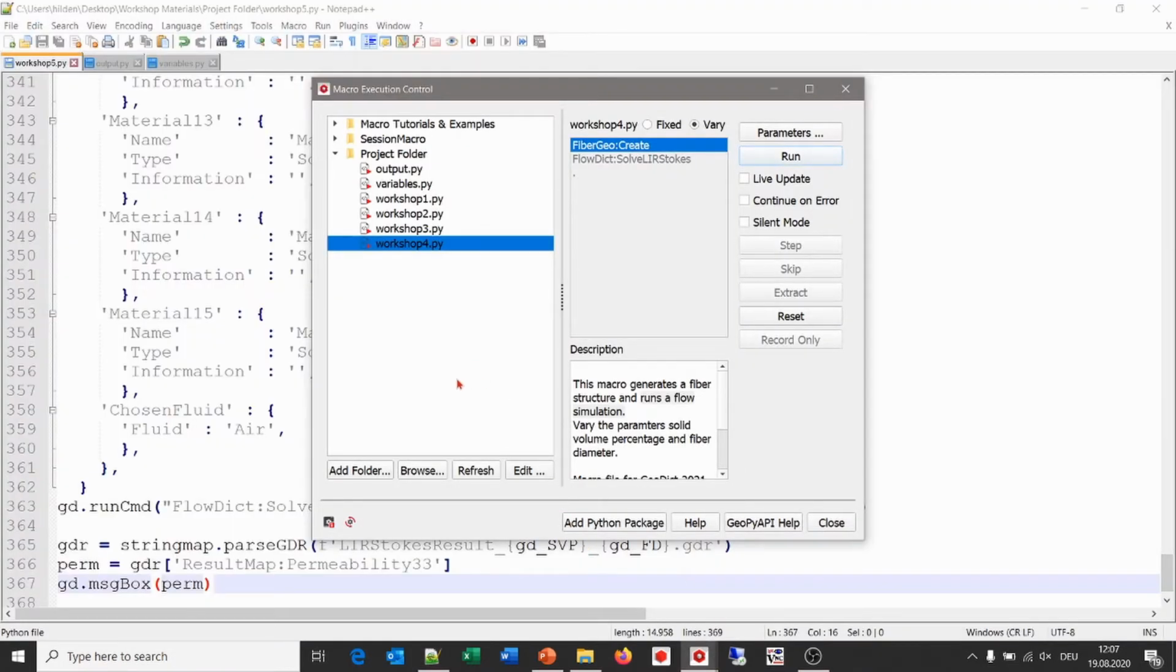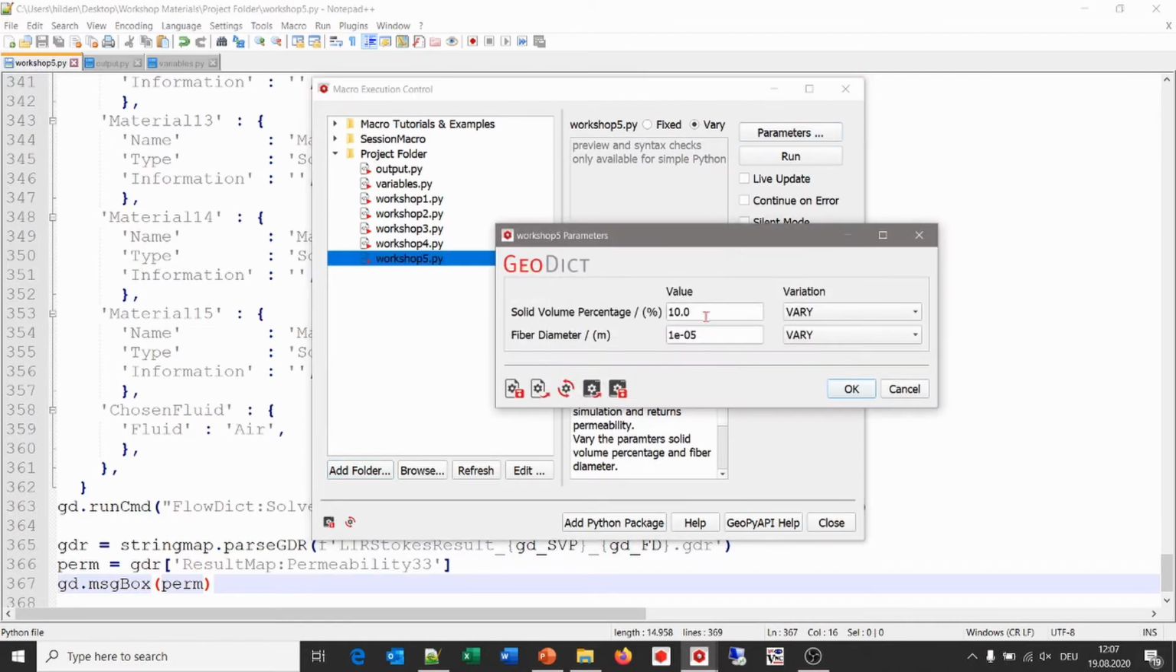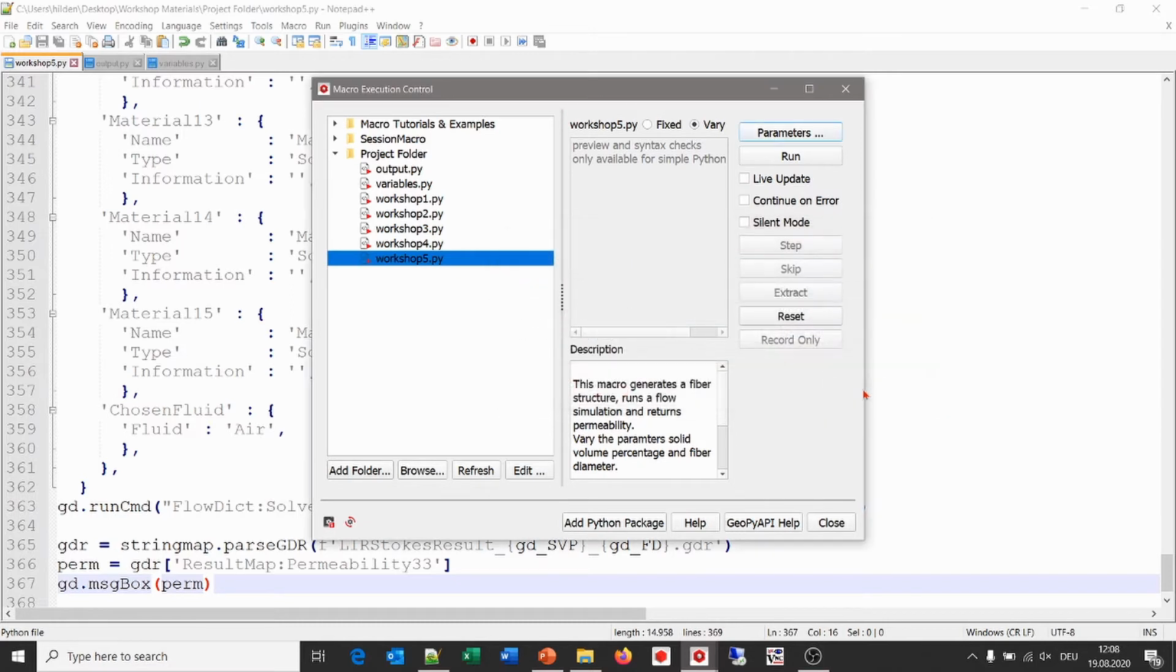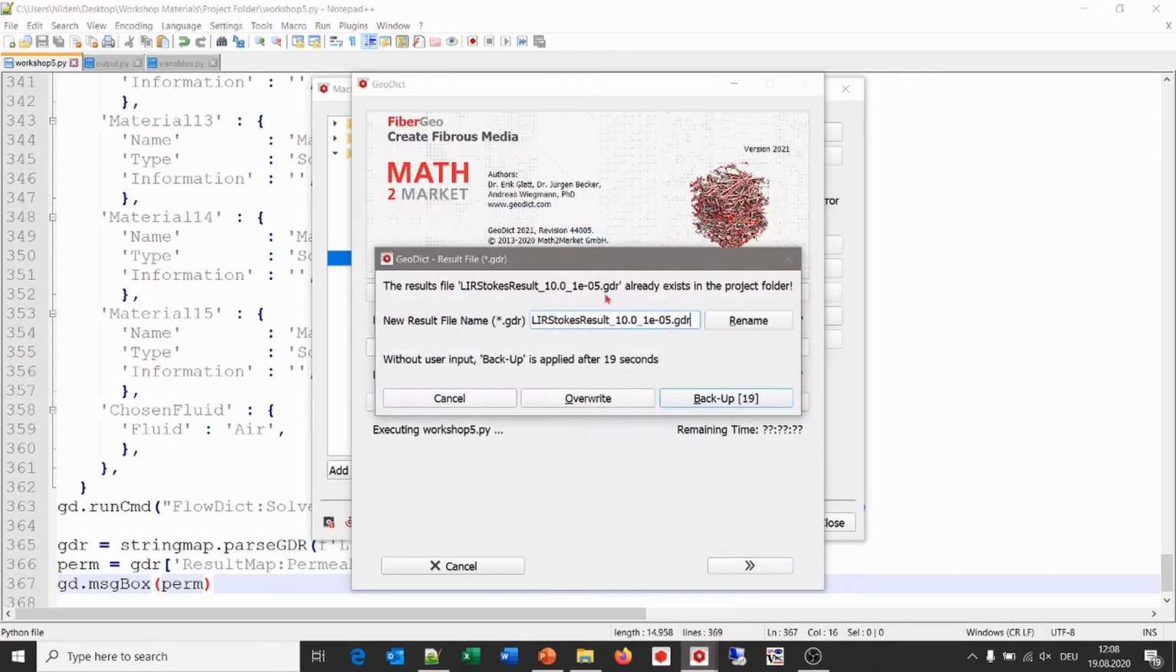Go back to the macro execution control, click Refresh again, select the workshop 5. And now here we have no preview anymore because we have now some Python syntax which is not part of the GeoDict commands. So click parameters and enter again 10, 40, 70 for solid volume percentage, and 1e minus 5, 2e minus 5, and 3e minus 5 for fiber diameter, and select solid volume percentage from the pull-down menu. Click OK. So click Run. Now we have to override the fiber structures and flow simulation step because we've run all before.